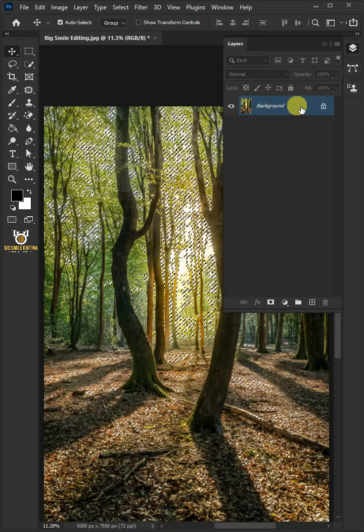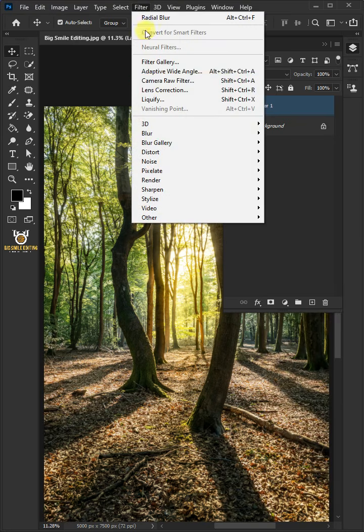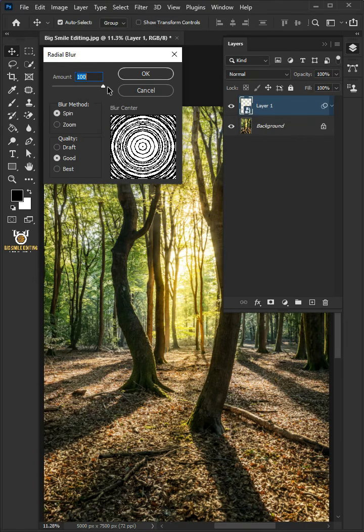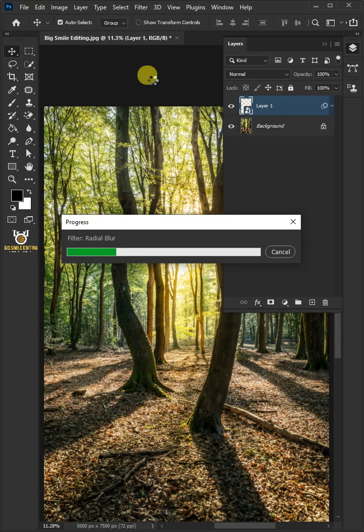Press Ctrl J to cut the bright areas from its background, and then right-click and convert it to Smart Object. Go to Filter, Blur, and Radial Blur. I'll increase the amount all the way to 100. Select Zoom for the blur method, and then Draft Quality. Now click and drag inside the blur center box to set a different origin point. Once you're satisfied, click OK.